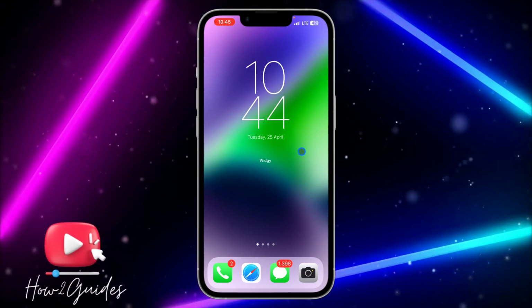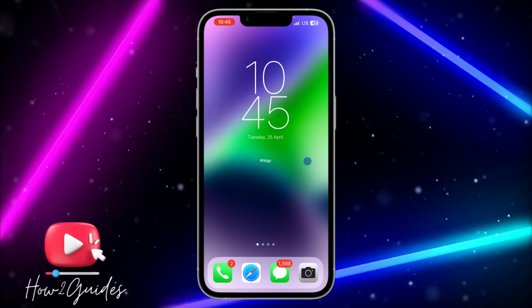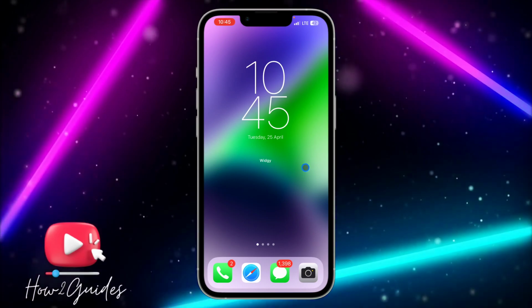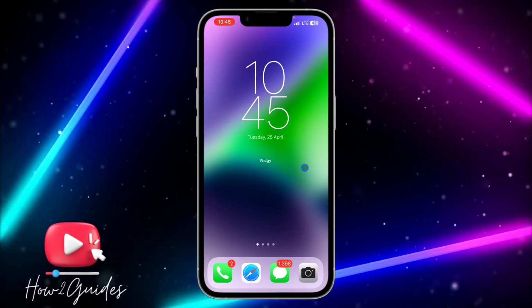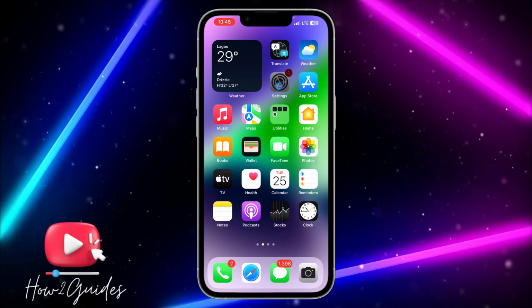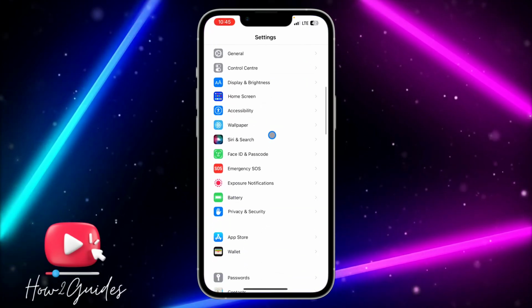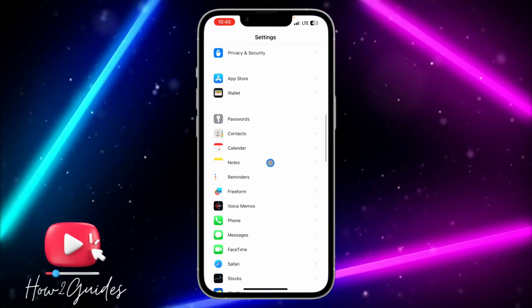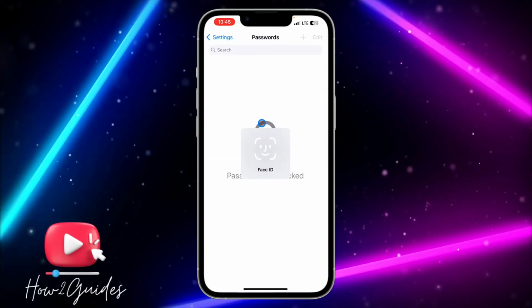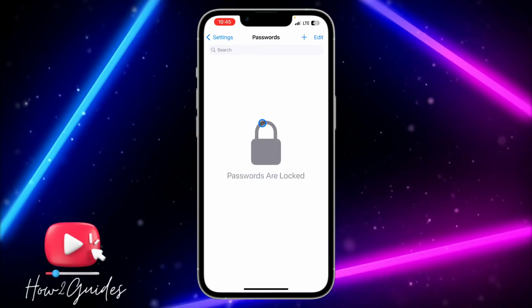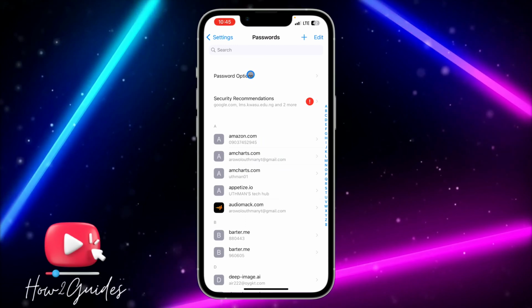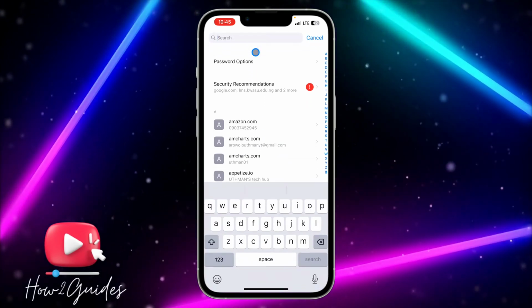So most of the time, if you create an account on any app or website, the password is going to be saved to your iPhone. So if you want to check it, just open your settings and you need to scroll down till you see password. So just click on password, and once you click on password, you need to verify your Face ID or passcode. So once you have done that, just click on this search and search for Messenger.